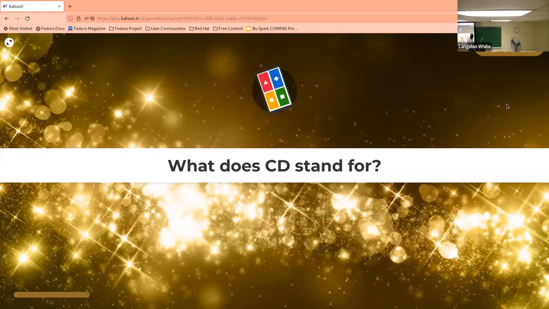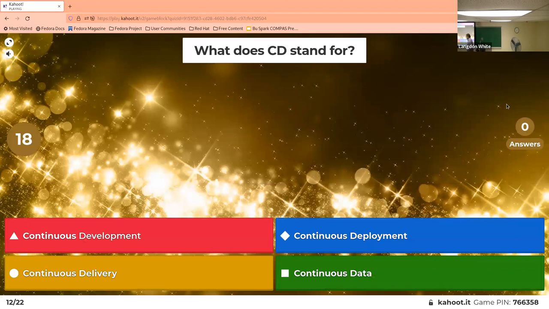These are going slower than I thought. All right, this one you should definitely know. What does CD stand for?